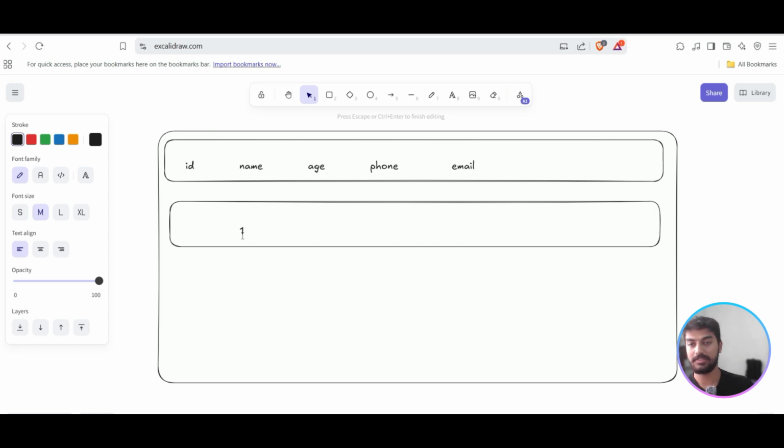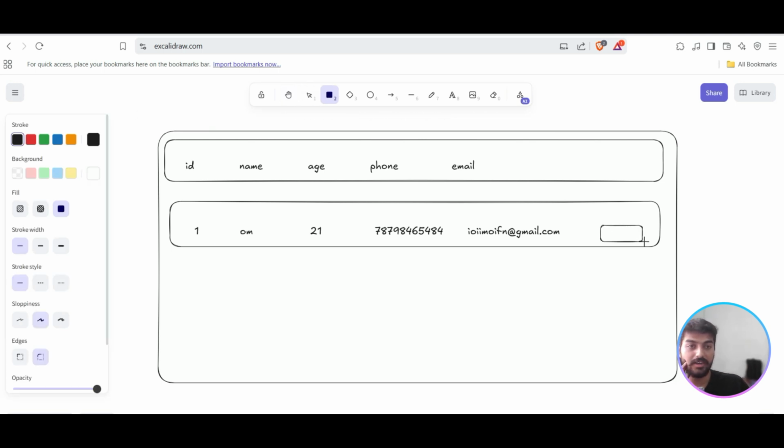Id is 1, name is Om, age is 21, phone number is something like this, and email is at gmail.com, right? So we want to build something like this, and at the end we want a remove button, so that if we click on this button, this entry should be removed from this table. So let's get into it.